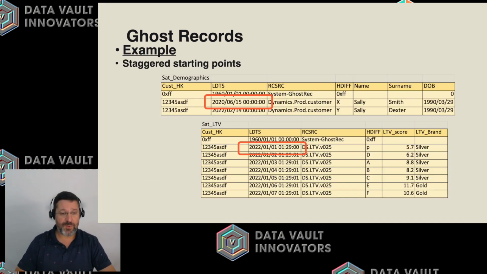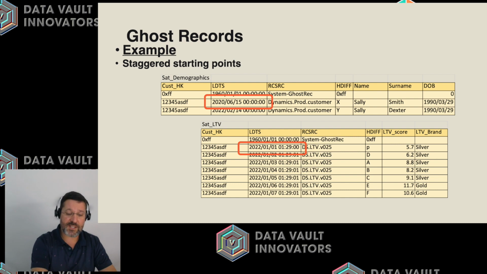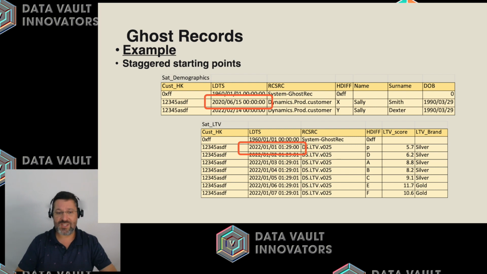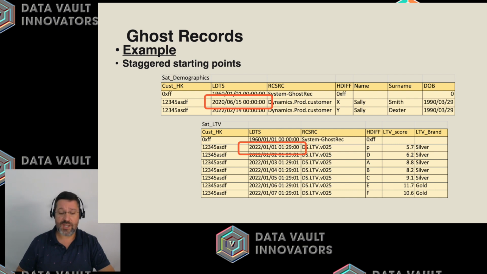So here's an example in our data. As we can see, we've got two different satellites. We've got a demographic satellite, which changes infrequently, and we have a lifetime value satellite, and each one of them started at a different period in time. So there's a staggered history, there's a different rate of change that's occurring between these satellites. So how do we deal with those?